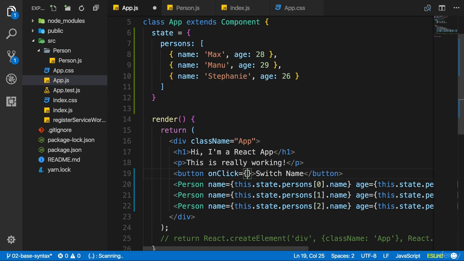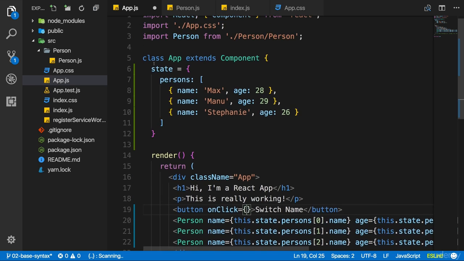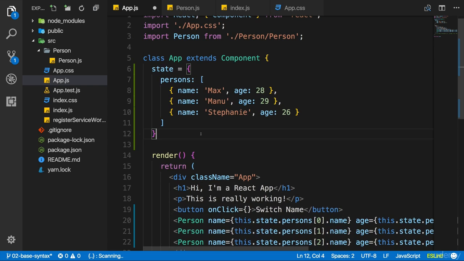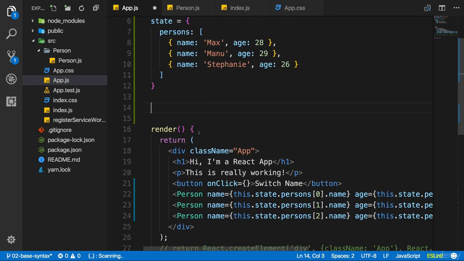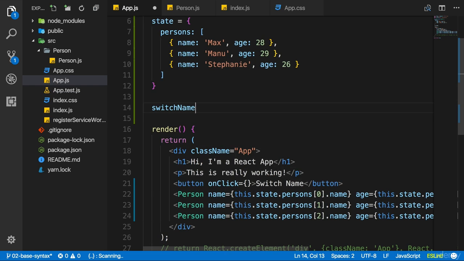Now, typically, you want to execute a function of your class, a so-called method there. And it is a convention to give this a name like the following. Switch name handler maybe. Now the first part, switch name, is totally up to you. But you typically use handler here to indicate that this is a method you're not actively calling, but you're assigning as an event handler. It's not required to follow this pattern though. You can name this whatever you want, of course. It is a good practice to name it like this though.